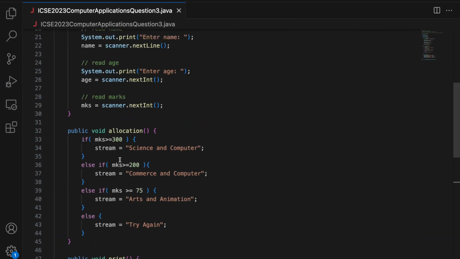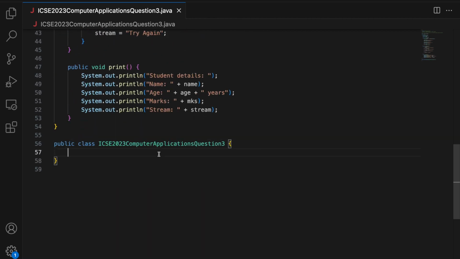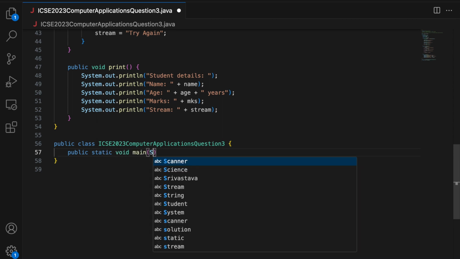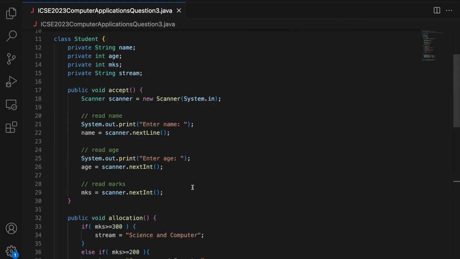So you can choose to write the main method in this very class, or you can write another class like I've written and then write the main method inside. It does not matter. You just have to write a main method somewhere. Static void main string args. Okay, so the first thing we need to do is create an object.